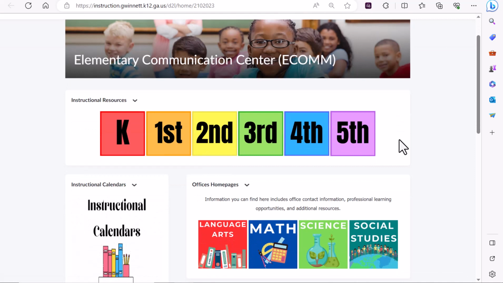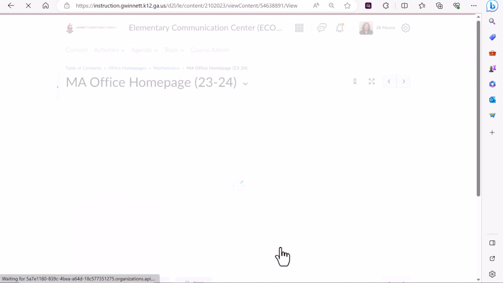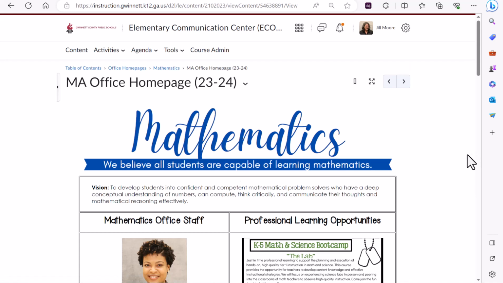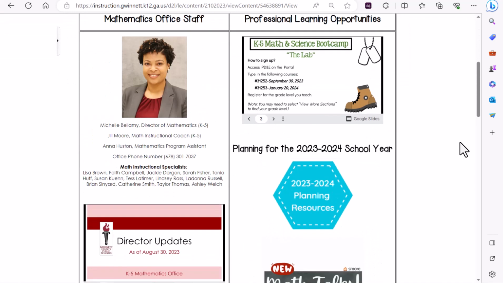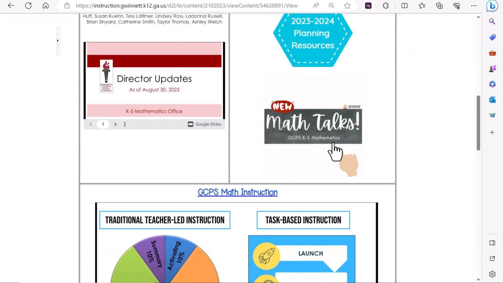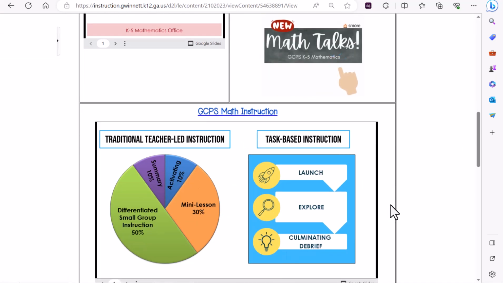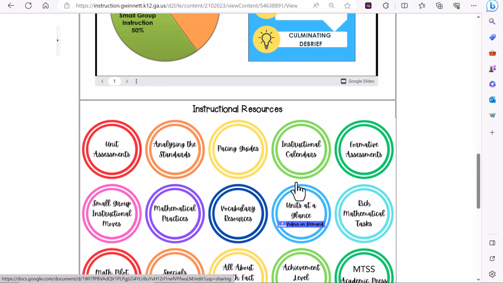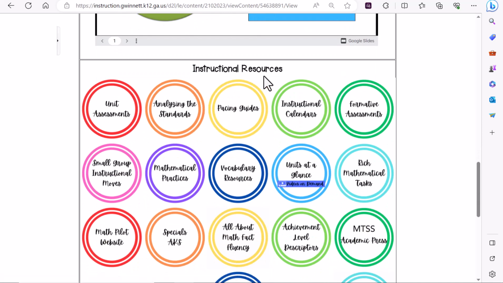But instead, I encourage you to take a look every so often at our math office page. We also have a lot of great information there for you that will help you with your students. So once you've clicked that math button and you scroll down, you'll be able to find all sorts of learning opportunities, our math newsletter, traditional versus task-based instruction, all of those great things. But today I want you to go all the way down to where it says instructional resources, and there's a yellow button that says all about math fact fluency.